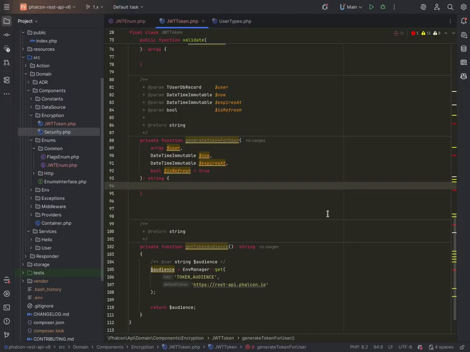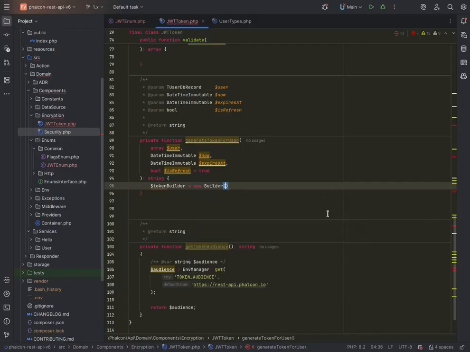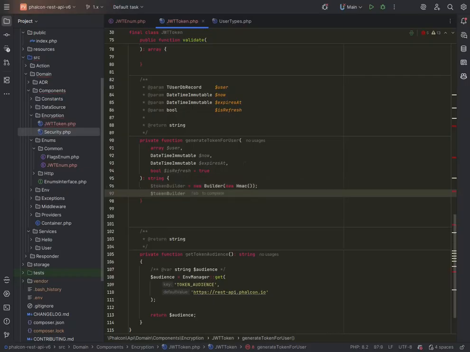And we're going to use HMAC, of course, as the signer because that's the only one that we have available. And we're going to need this builder. And then in here, the signer will be new HMAC. And that's our signer. If you see here, the algorithm is SHA 512. You can use SHA 256 if you want. So there is a little bit of flexibility there.